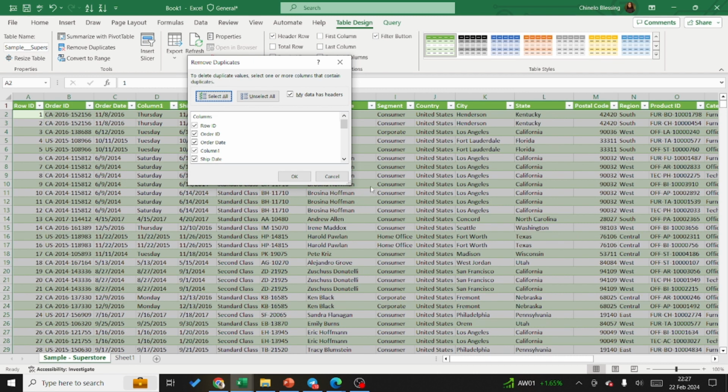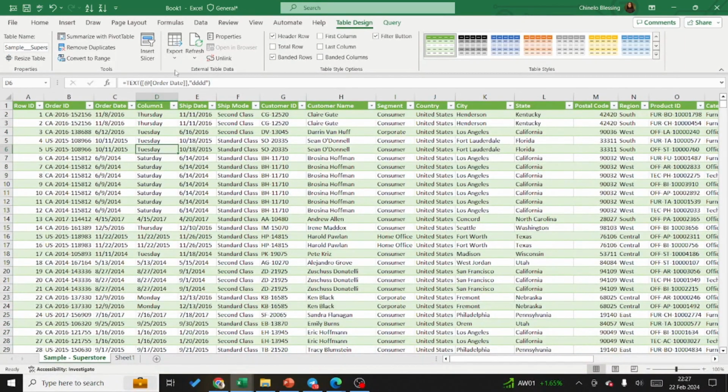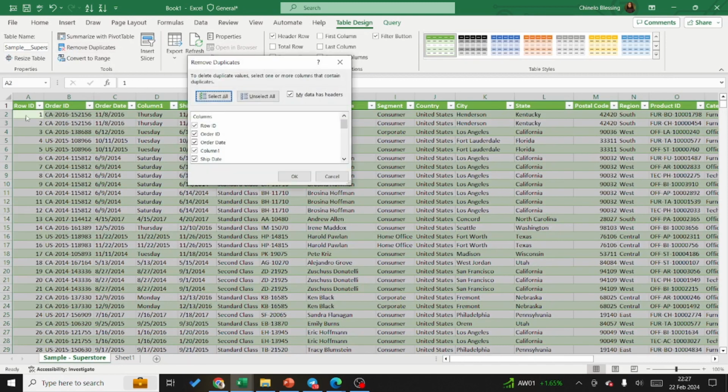This is very, very delicate, because if we click OK, I wouldn't know, maybe all this consumer data might go. Let's even try out what we have. Okay, no duplicate values found. The data itself does not have a duplicate. But under normal circumstances, we do remove duplicates from this row ID.